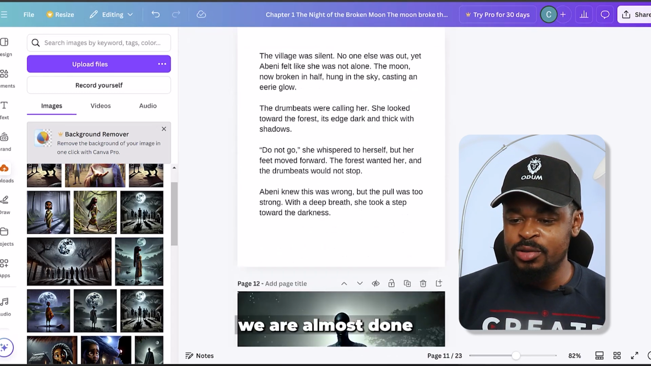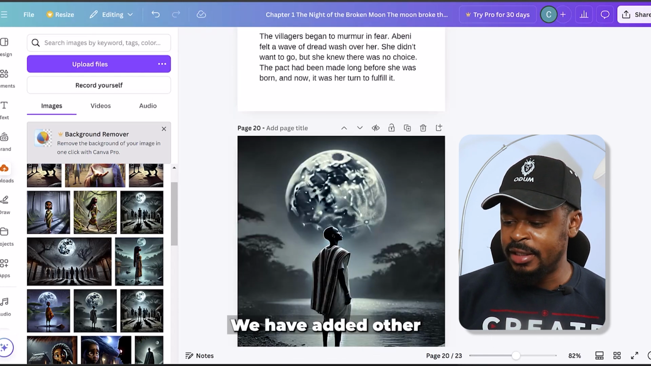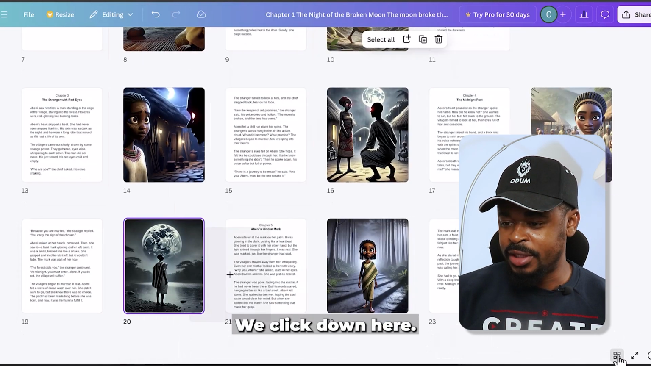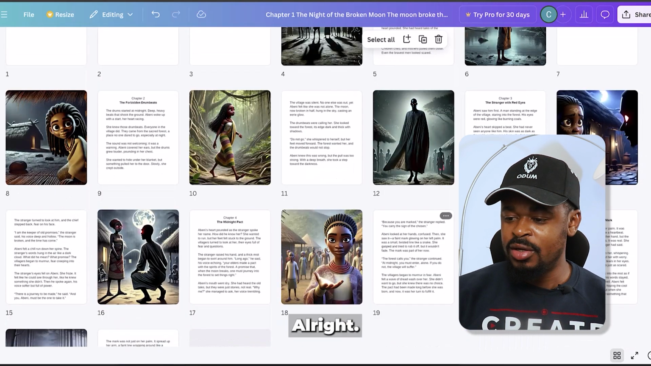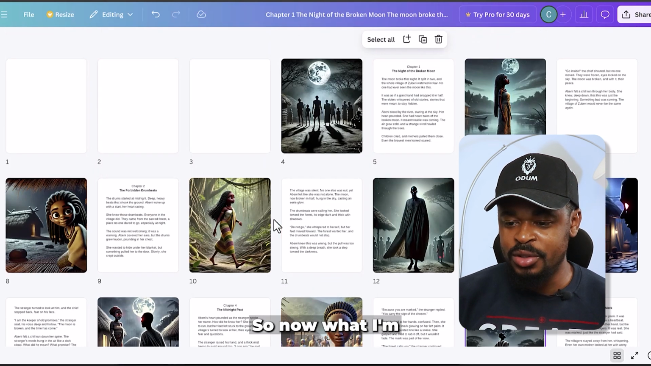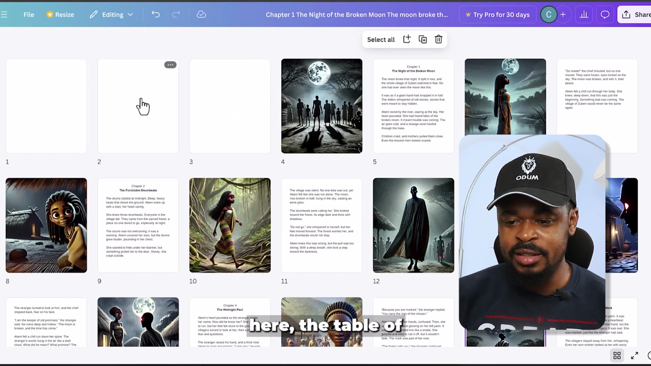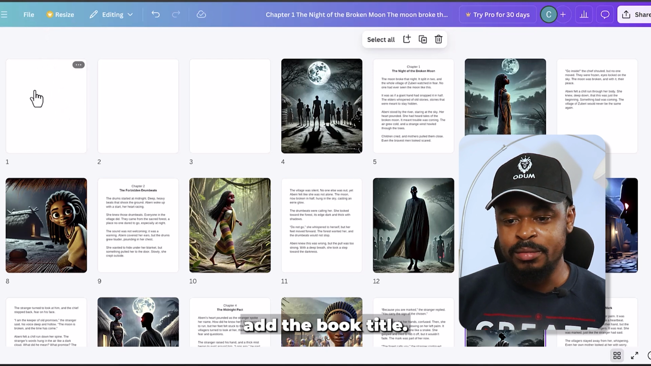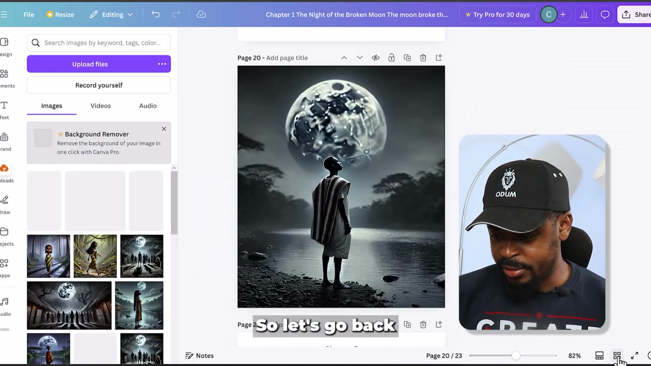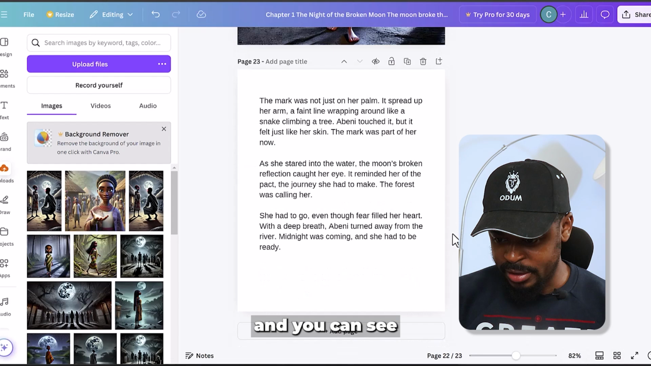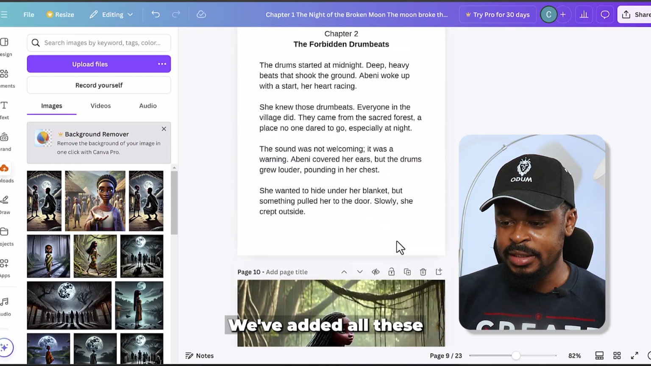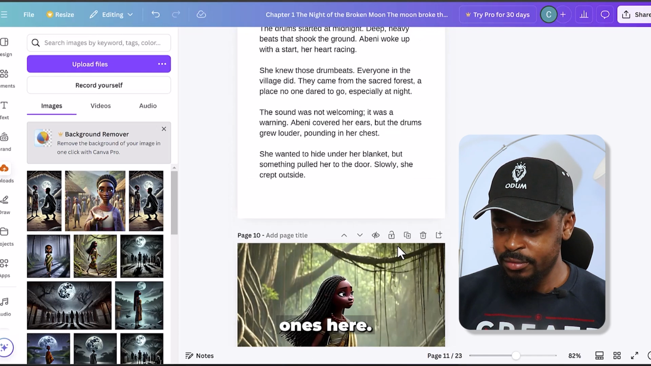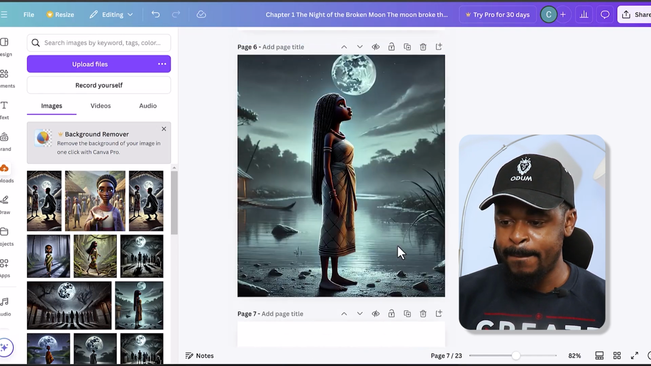So you can see we are almost done with adding. We have added other pages to the book. If we click down here, you can see the different pages in the book that we have created. All right, so now what I'm going to do is add the acknowledgement here, the table of contents, and then I'll add the book title. All right, so let's go back to our normal view, and you can see I'm going to scroll down. We're going to look at this properly. Okay, we've added all these ones here, so it's pretty easy.